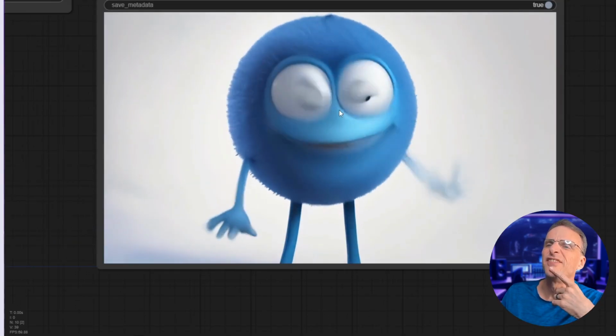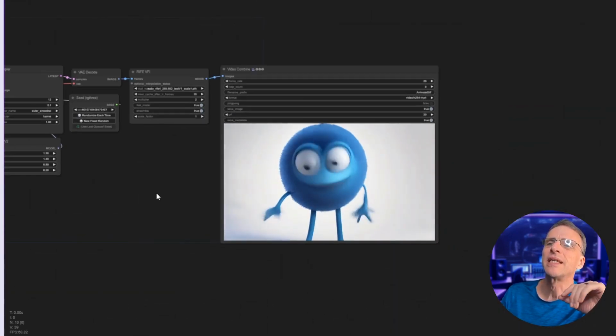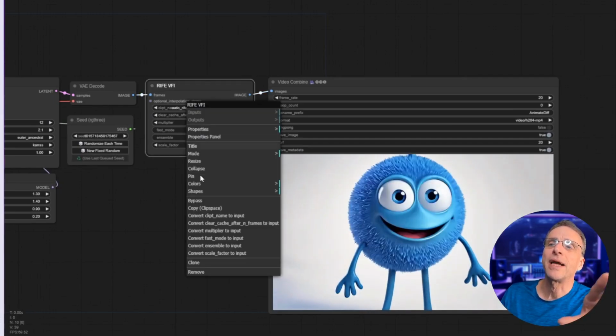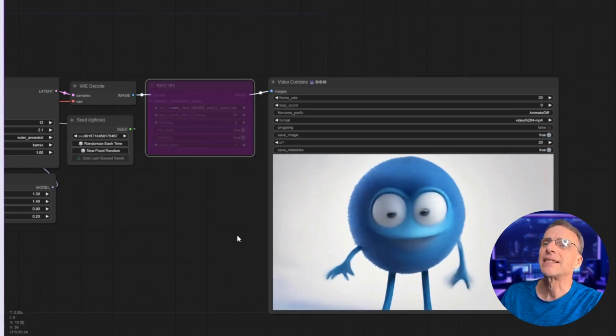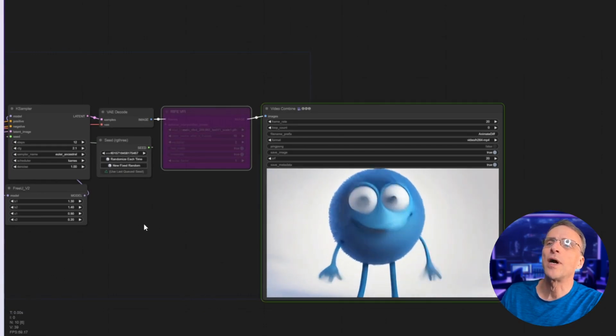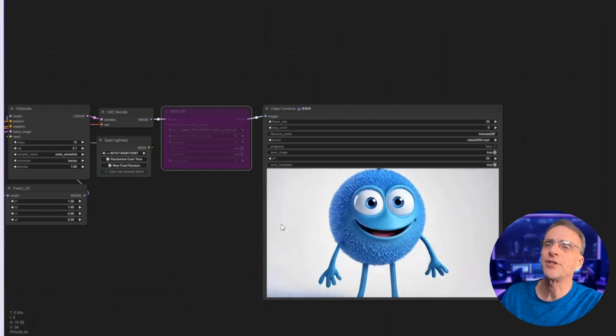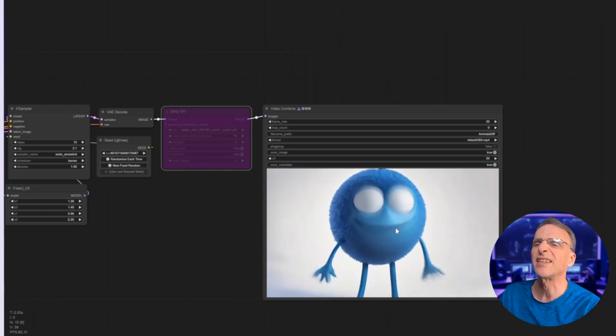Now, this gets fuzzy here. It's kind of fast movement. Let's turn off the interpolation. To do that, all we have to do is right-click and click on bypass, and we're going to click Queue Prompt again, and watch how fast this happens. It just skips that. It has all the information already. It's instantly there. So now it's a little less blurry.